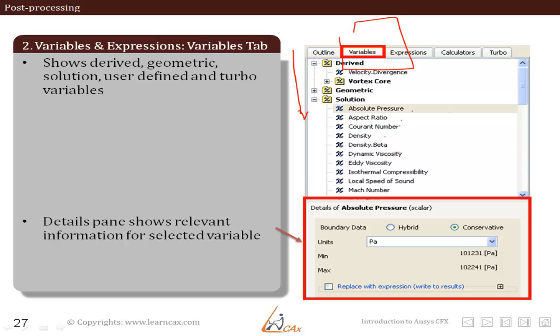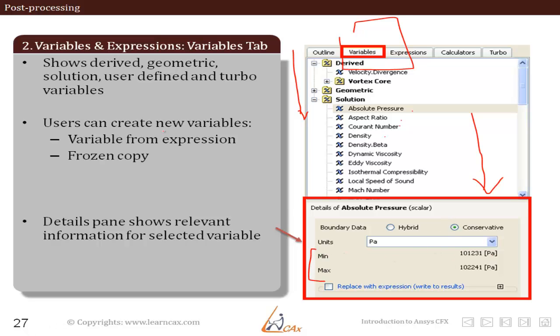Whenever we click on any variable, its detailed panel opens up and it shows relevant information on the selected variable. For pressure, it is showing units, and whether the boundary data is hybrid or conservative. It also shows the minimum and maximum value of pressure in the domain. And we can create new variables by expression, which is another feature that this variables tab provides.